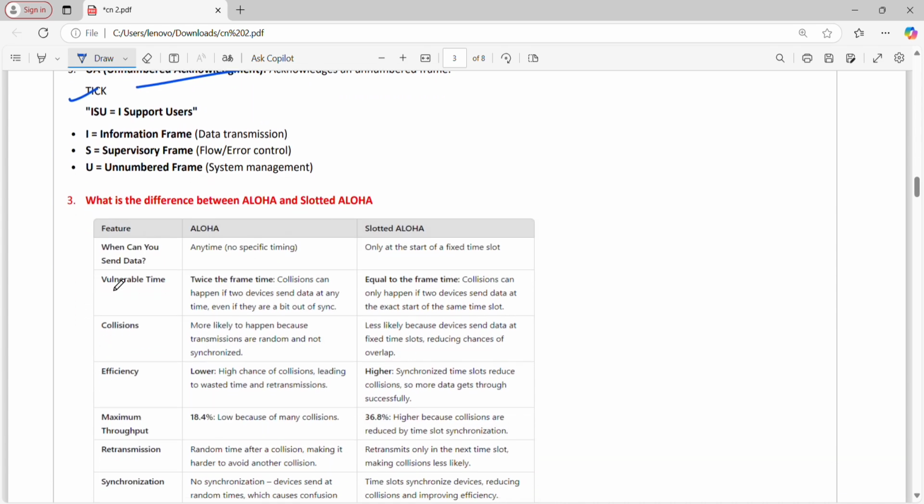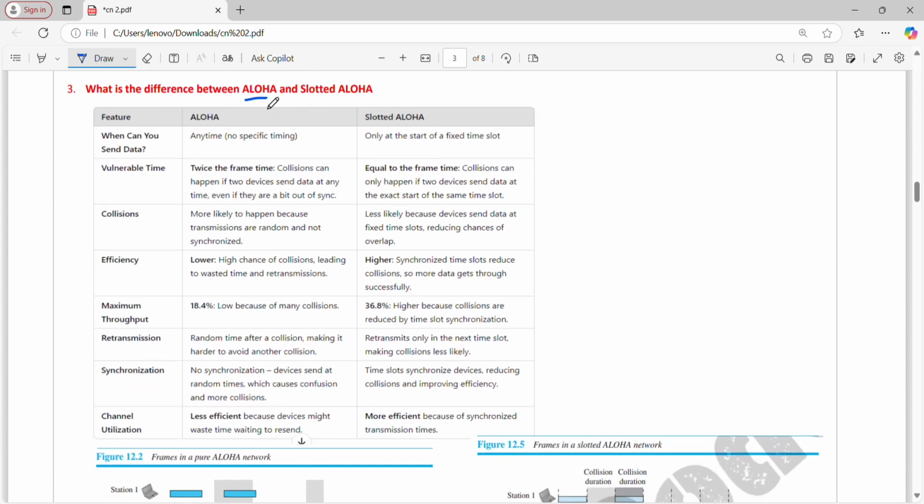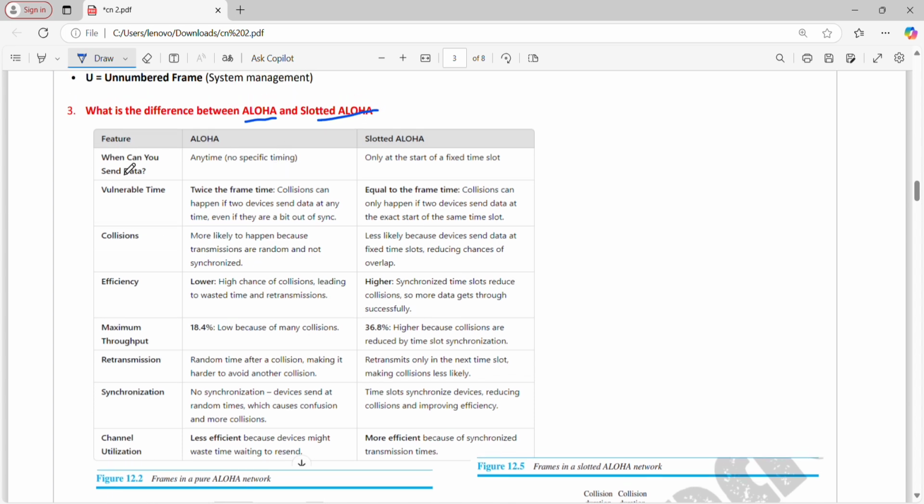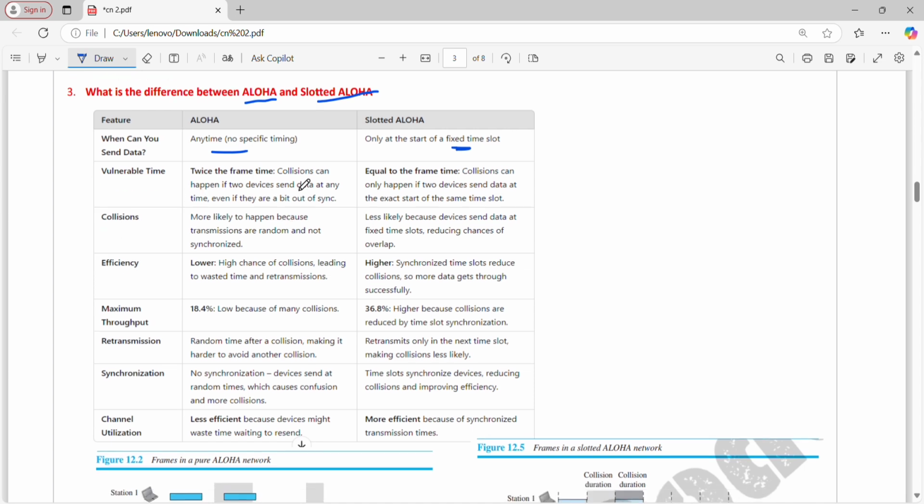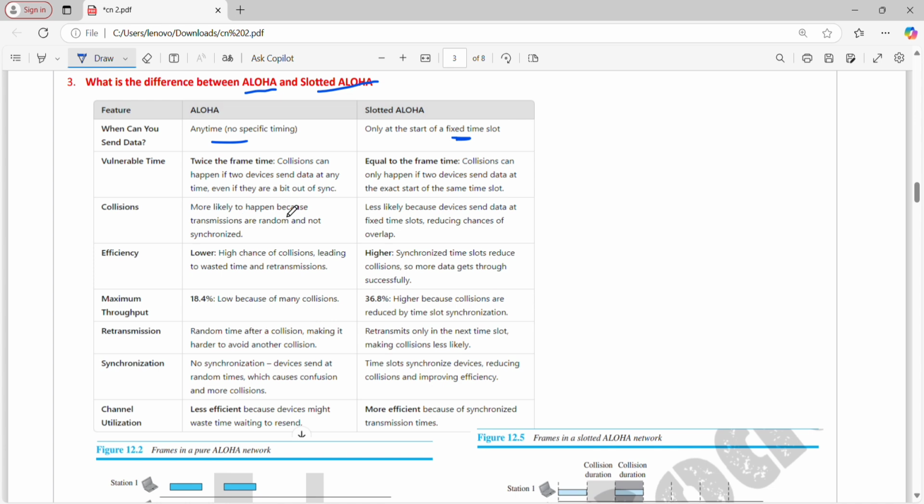Okay, then the differences between Aloha and slotted Aloha. In Aloha, they can send data at any time. In slotted Aloha, they can send data only at the start of a fixed time slot. The vulnerable time of Aloha is twice the frame time. A collision can happen if two devices send data at any time, even if they are a bit out of sync.